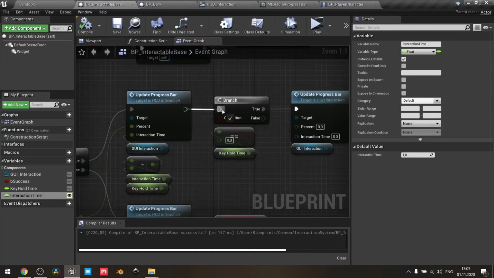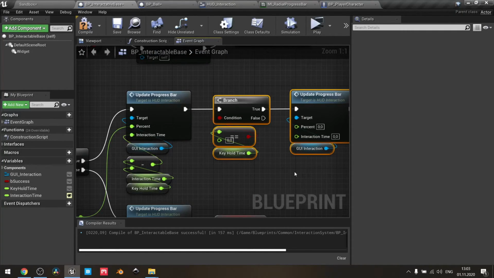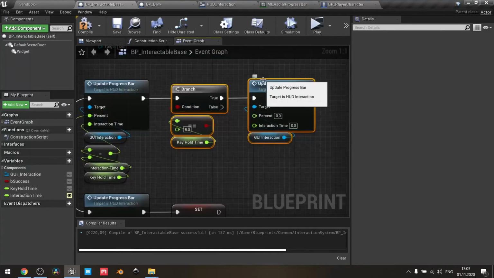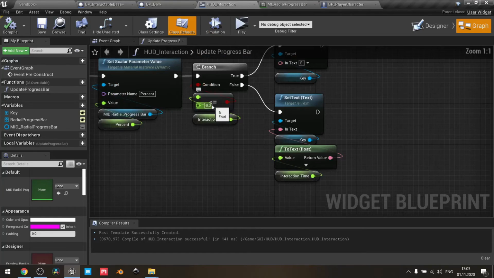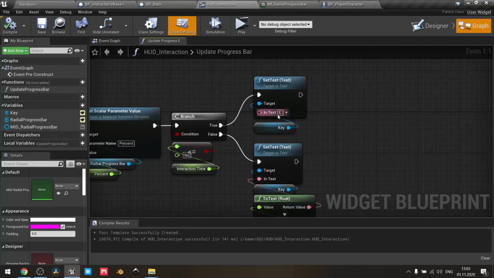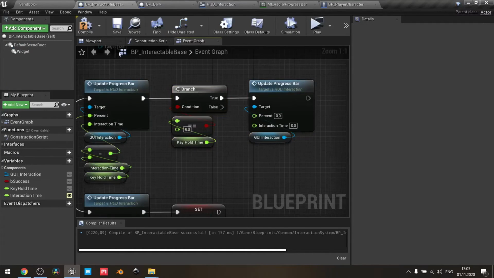let's connect this part of logic. Basically it means when the key hold time equals 0, so we actually stop pushing our button, we need to reset our interaction widget, so the percentage will be 0 and interaction time will be 0. When our interaction time is less or equals 0, it means that we are showing our key. So, press compile and save.